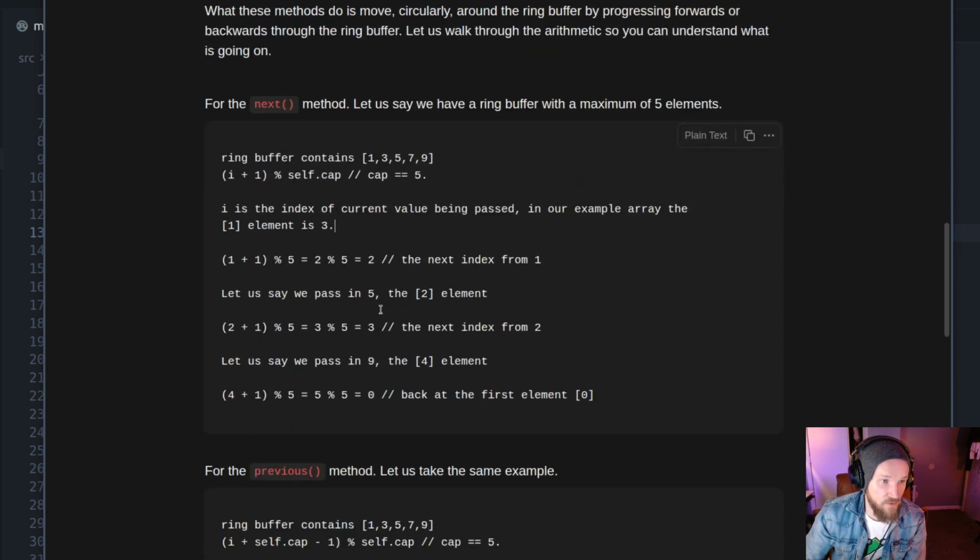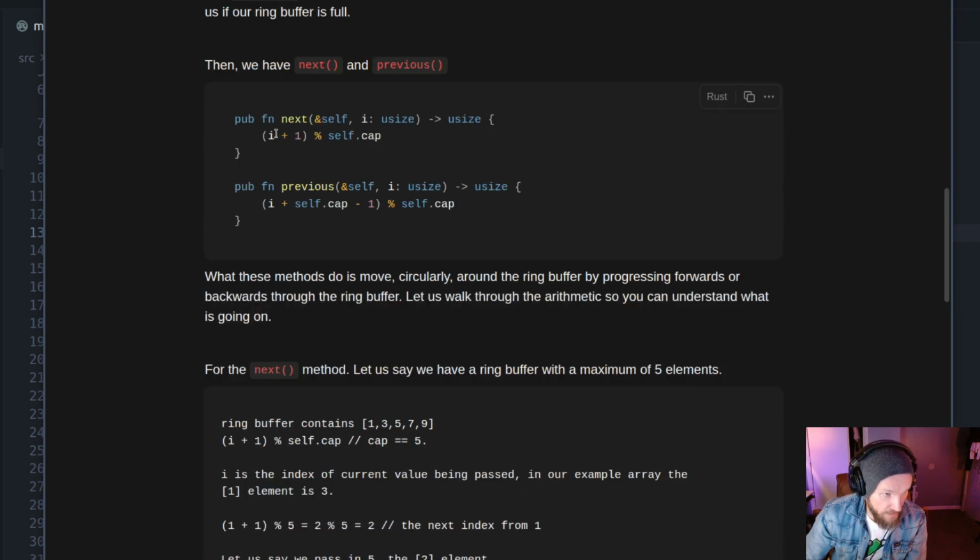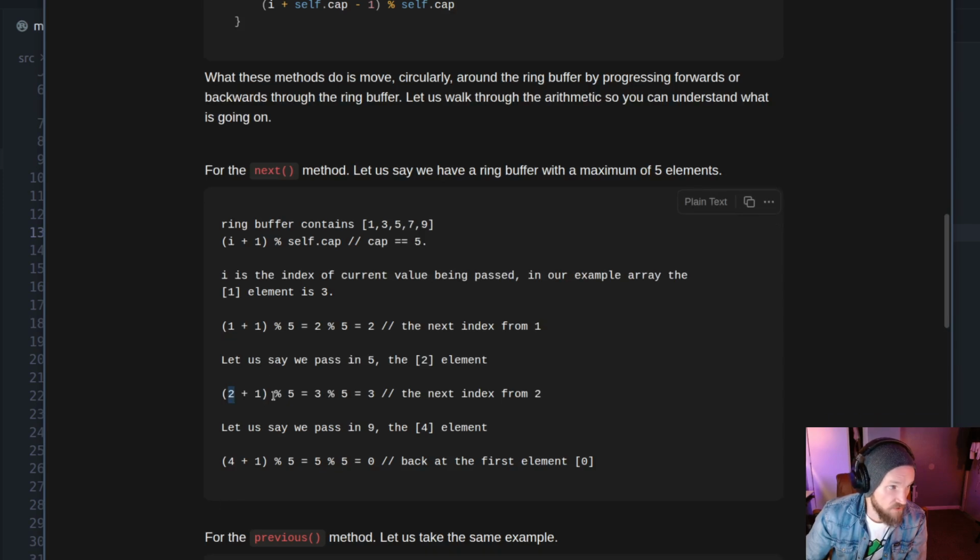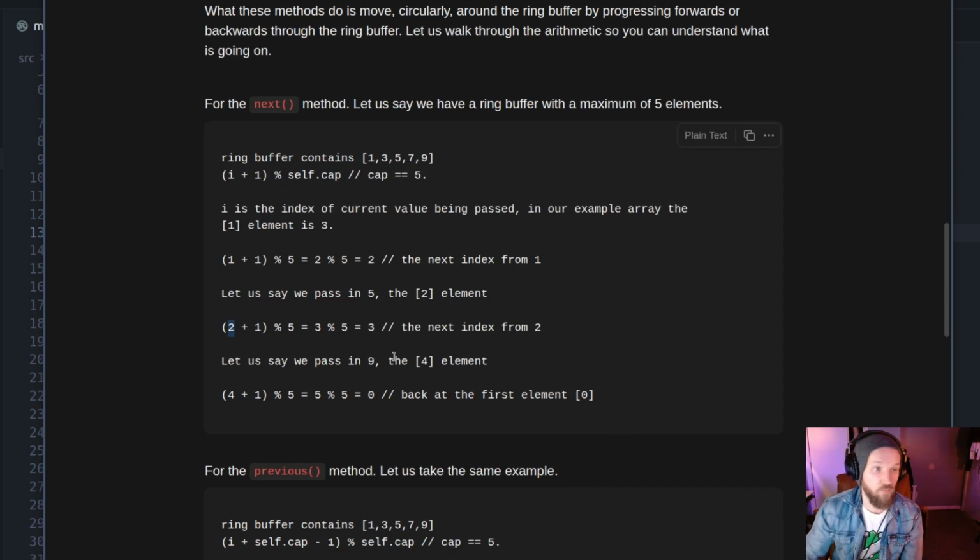Okay, so let's say that we pass in 5, the element at index 2. So i plus 1 is 3. 3 modulo 5 is 3, the next index from 2. And then we go all the way to the last one, right? The element at index 4. 4 plus 1 is 5. 5 modulo 5 is 0. We are back to the first element, right? So this is what gives us the loop going forward.